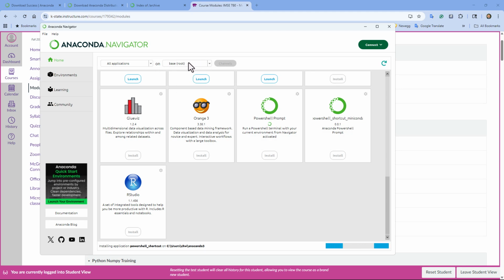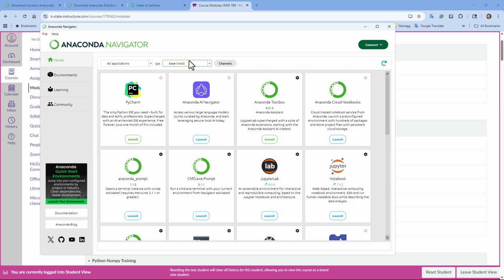This is for the base environment. In a minute, I'm going to show you how to create other virtual environments for different classes and different projects. And I'm going to wait until this process is finished over here. Okay, the process finished.